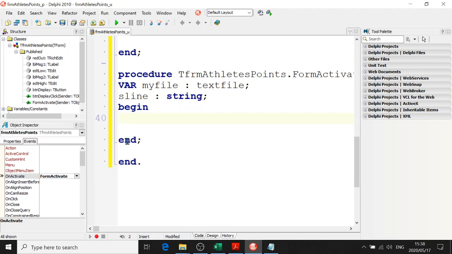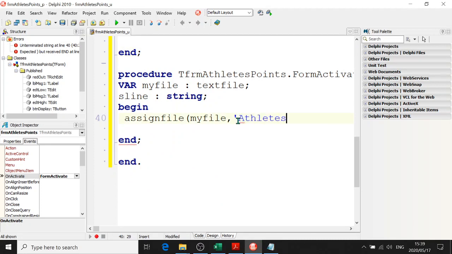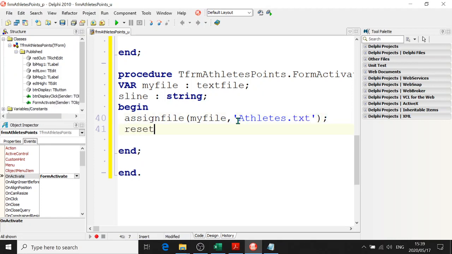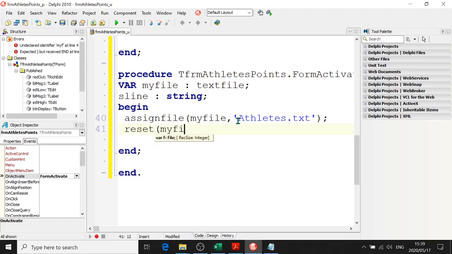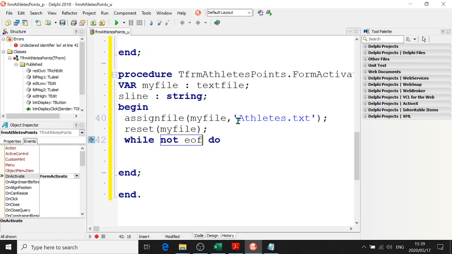So we will just go and assign marfile, and the name of the text file is called athletes.txt. Spelling in uppercase. Now we're going to read. So we're going to put the text file into reset mode. And then we use a while loop, and we'll have begin and end here.